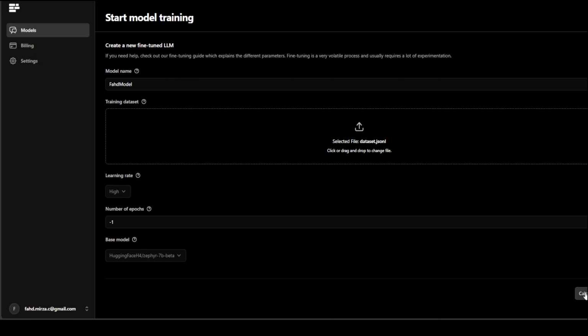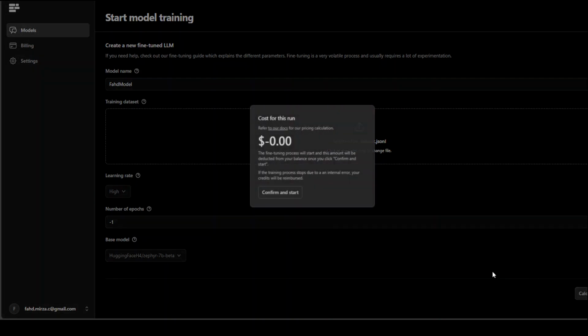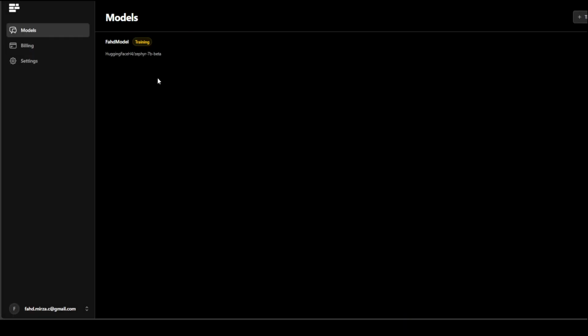Then click on calculate price. It will give you the price. You can see that there is nothing to pay for this because it is just the starter one, and I think they also give you $5 credit. I'm not sure how to get it, but anyway, I'll check it later. Confirm and start. Let's see. There you go. It has started, it is running.